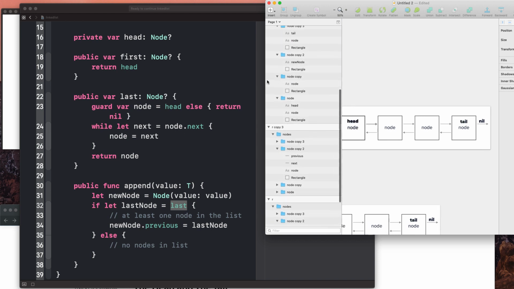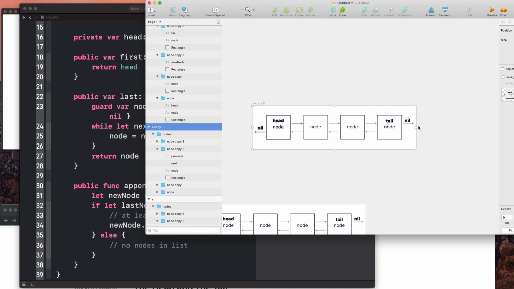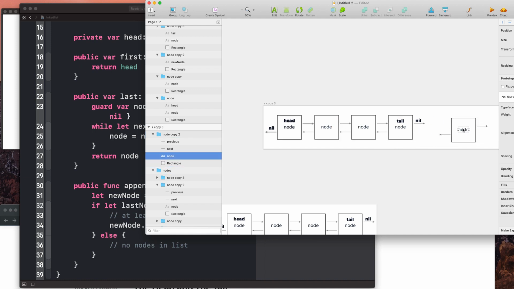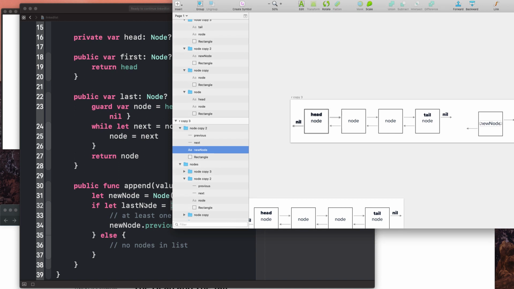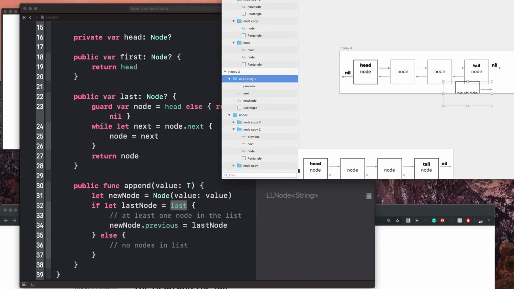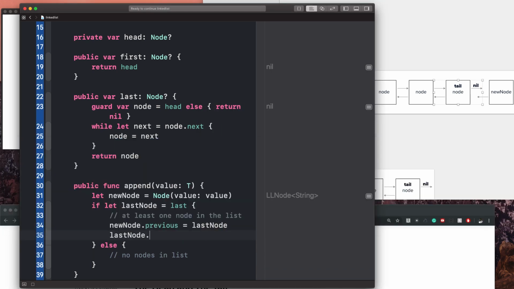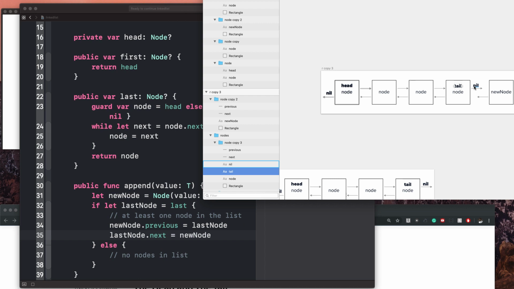Let me expand this a bit so we can add in a new node. And let me just copy this node right here and paste it here. Okay, so this is our new node, right? What we're doing is we're saying, okay, get the last node. So we have our last node. And let's take our new node, and let's set its previous as the last node, okay? So this previous is this node now, right? But then we're going to type in another line and say last node dot next is equal to new node. Okay, so we're taking this last node and setting its next to the new node.